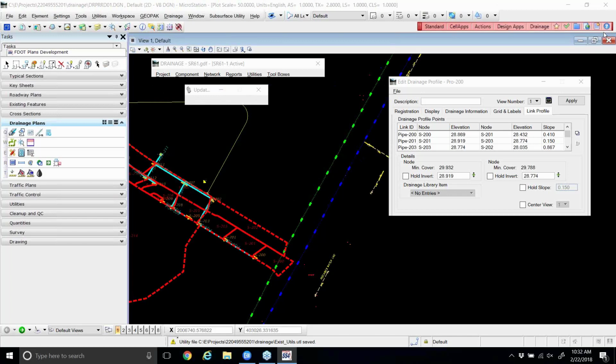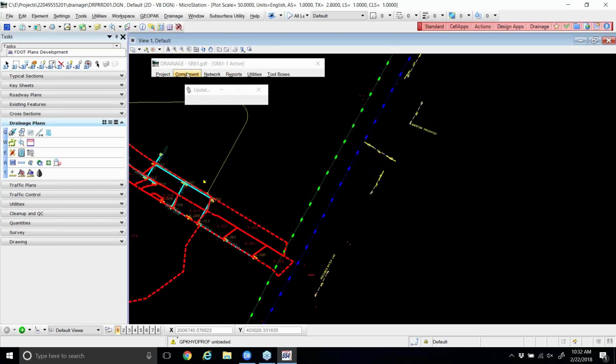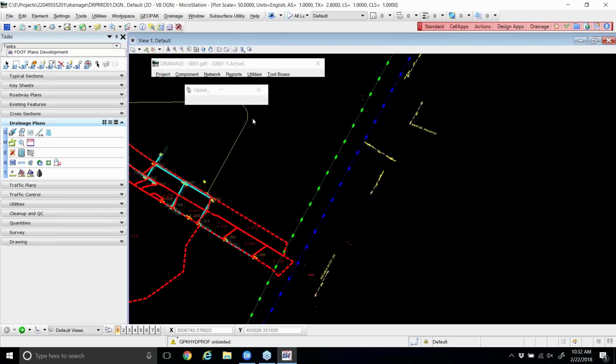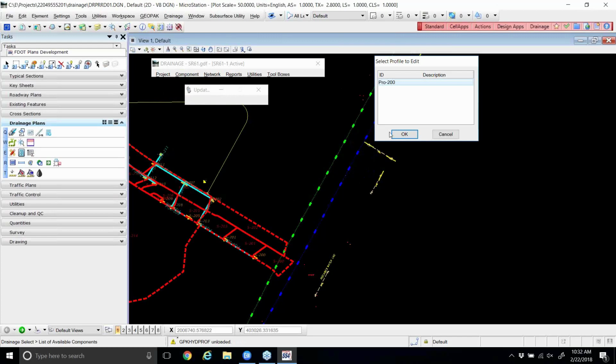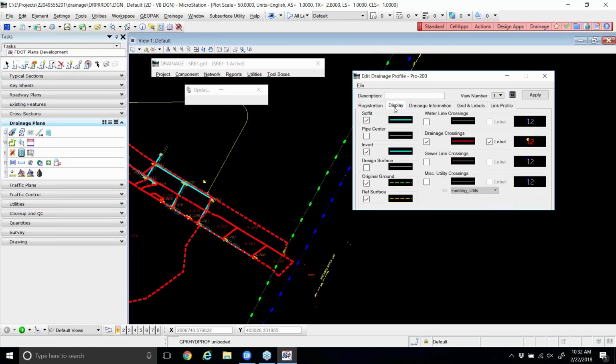So now, in step 9, we're going to go back to our drainage profile. If you didn't keep that dialog box open, you'll have to go back to Component, Profile, and then Edit List. You'll pick your profile and click OK. And then if you go to Display, what you're going to see now is under Miscellaneous Utility Crossings, this ID of existing utils shows up.